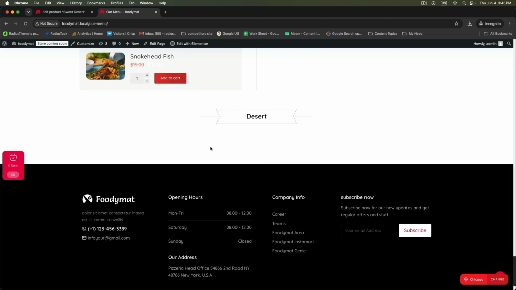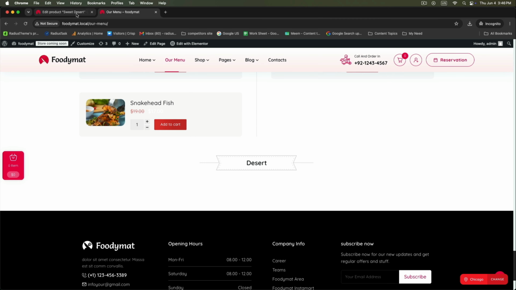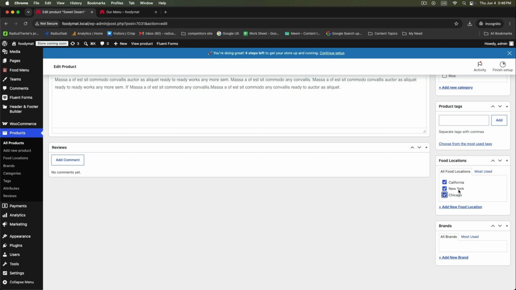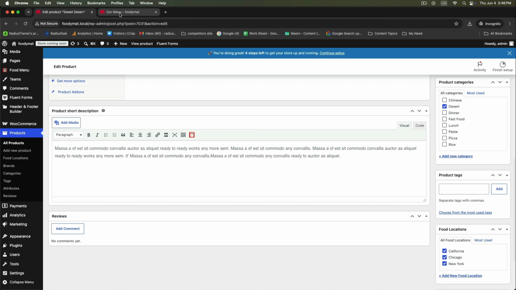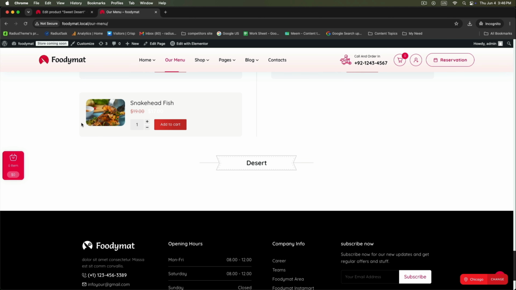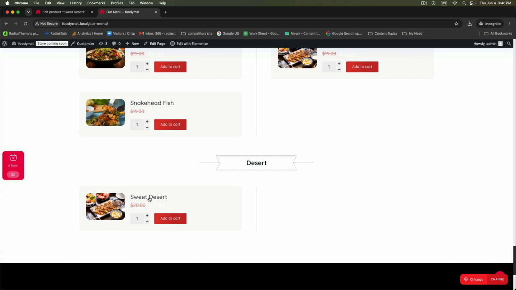If you want, you can also keep all your added locations selected at the same time. Now let's see what happens with the Chicago locations. Here it is.